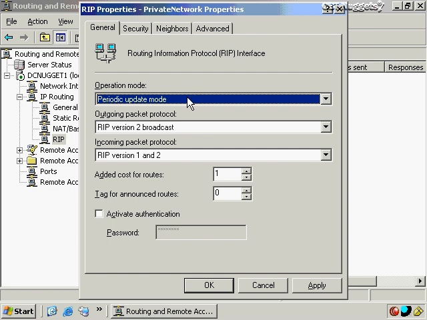Now with the operation mode we have here of periodic update mode, this is the default setting for LAN connections. And what happens is every 30 seconds, this RIP property will just broadcast to everybody else on the network all of the routes that it knows about. And it's pretty chatty that way.